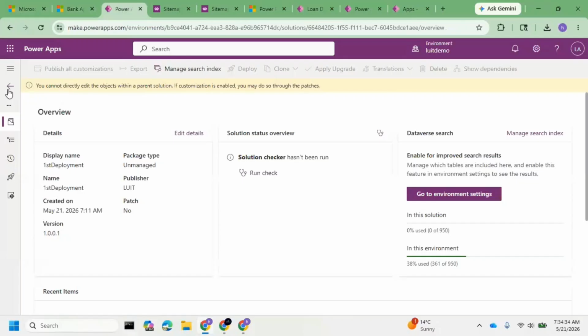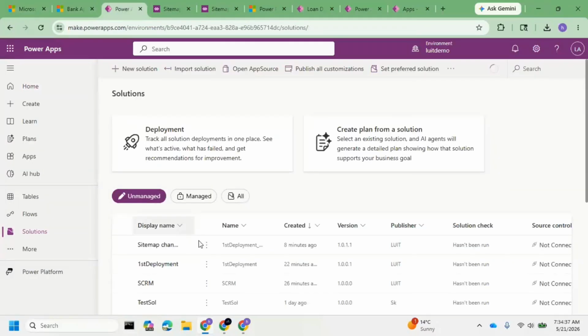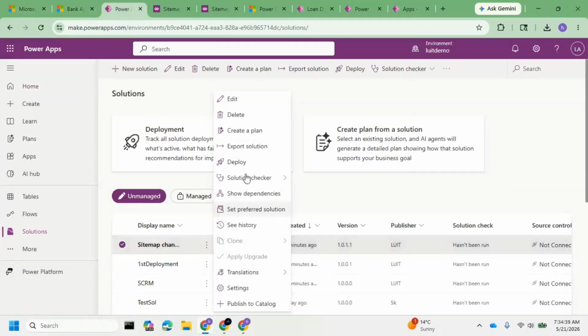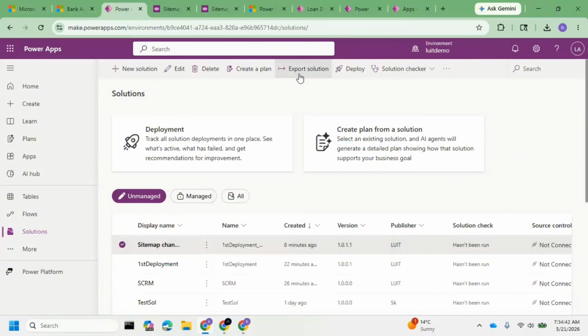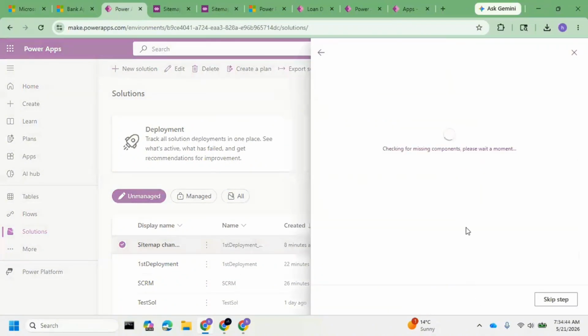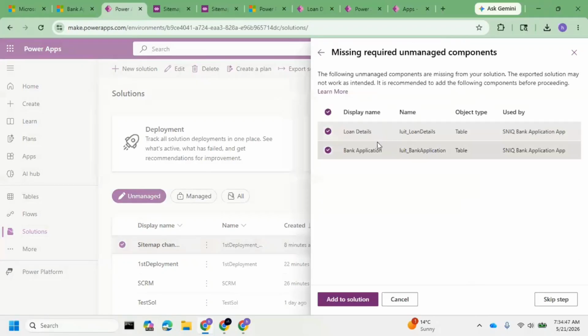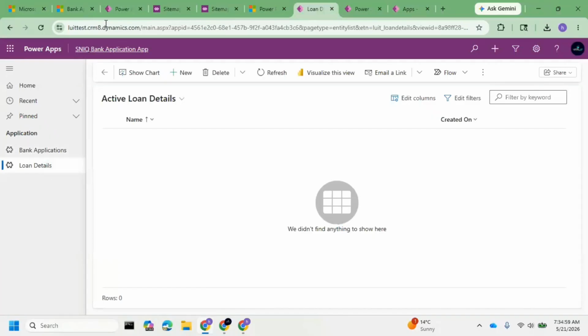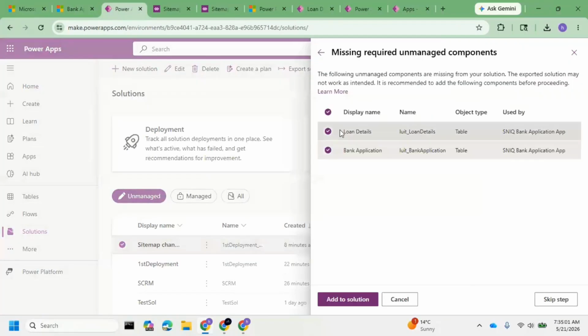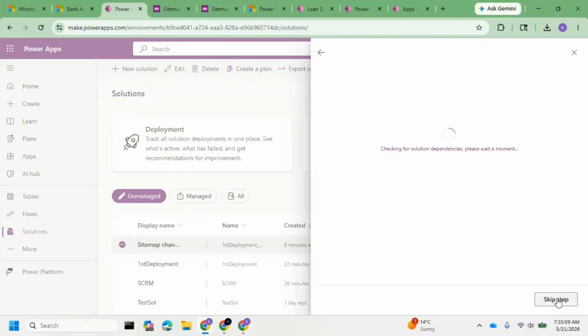Now I want to do this. I will just try to import into the target environment. Let's see what will happen. So I'm just downloading it. Export solution. Click on next. The version number I will be keeping as is. Missing required. Now if you see, it is asking that loan details and bank application are missing. But these details we already installed to the target, right? Bank application, loan details. So whenever you are importing the patch, the components that are already in the target, you shouldn't include them. You can skip that step. Understanding?